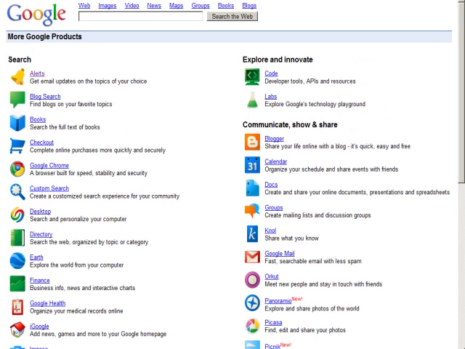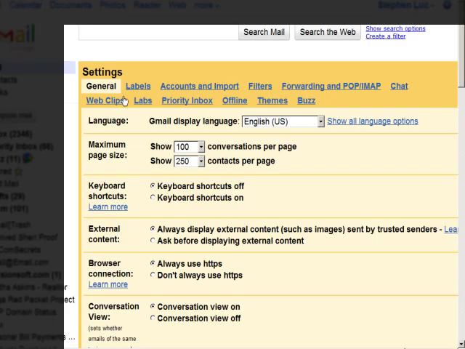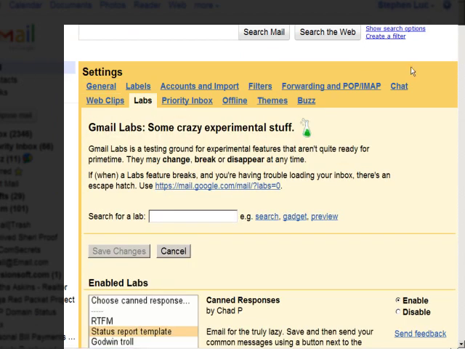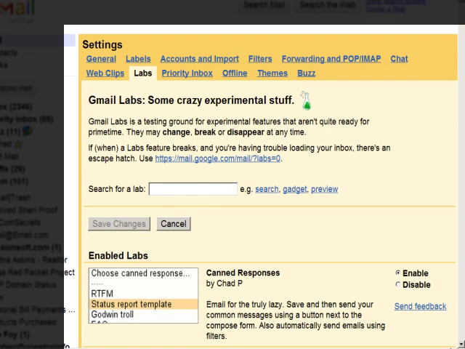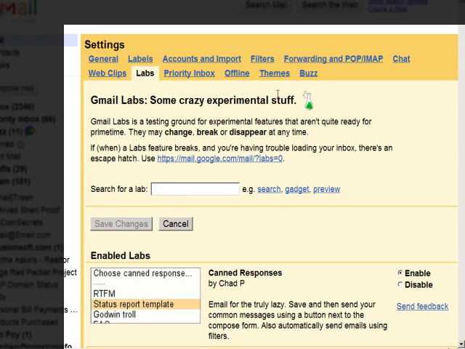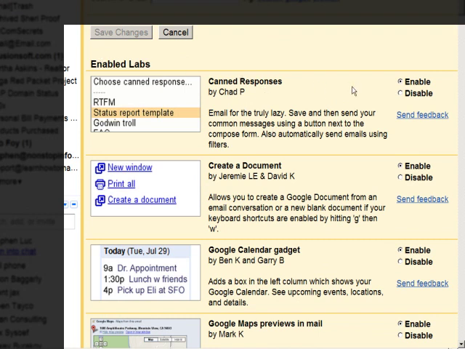Now let's go to Gmail. Gmail has a bunch of cool tools that you can use. If you go to Gmail and you click on Settings and then Labs, and I'll scroll this up so you can see it better. Gmail Labs basically enables you to do a lot of stuff. So you can enable or disable.